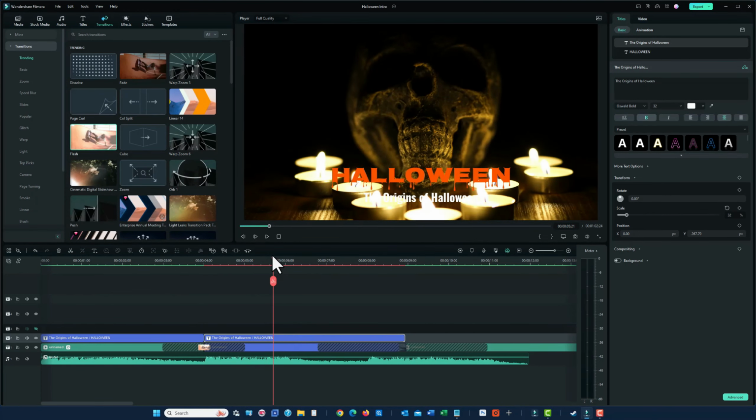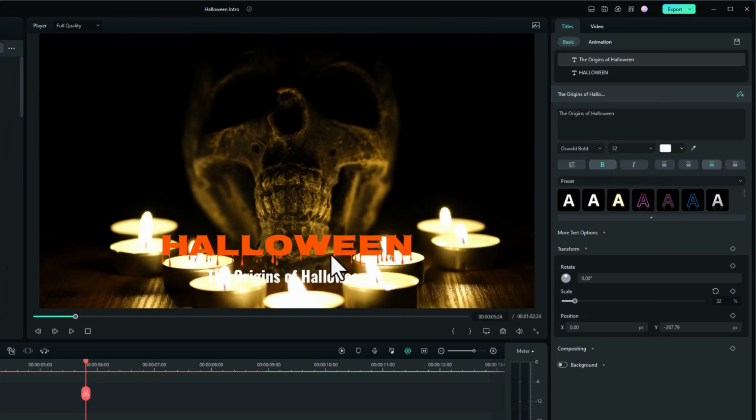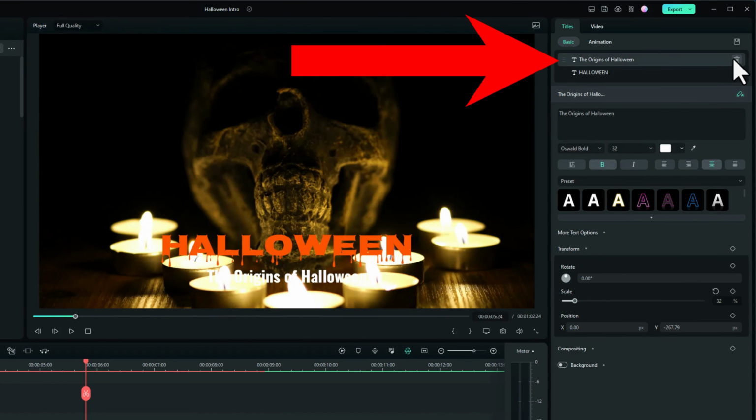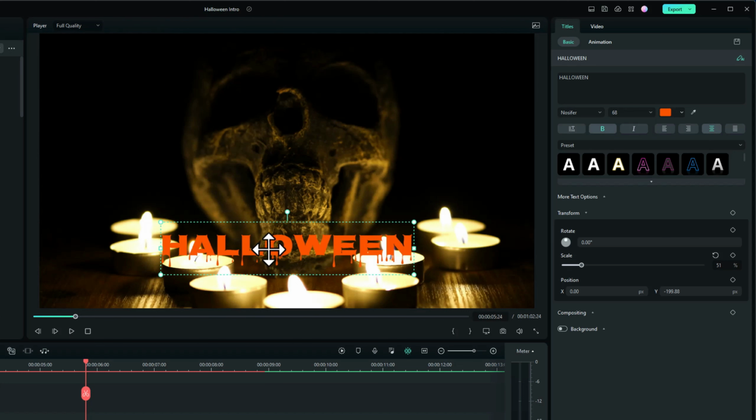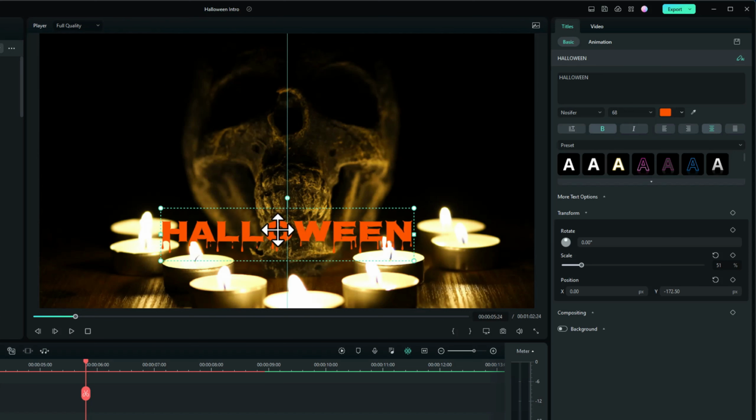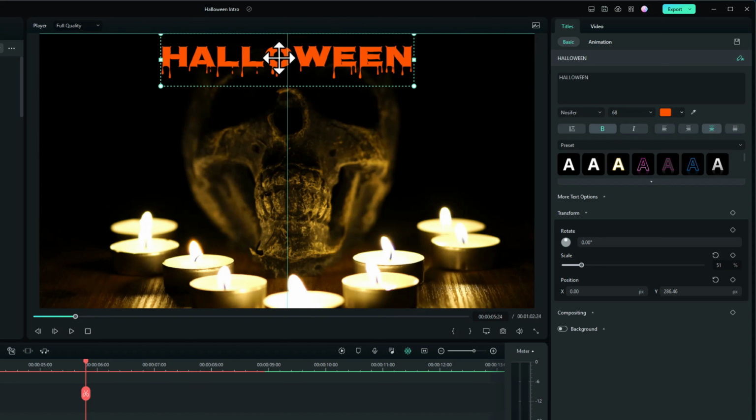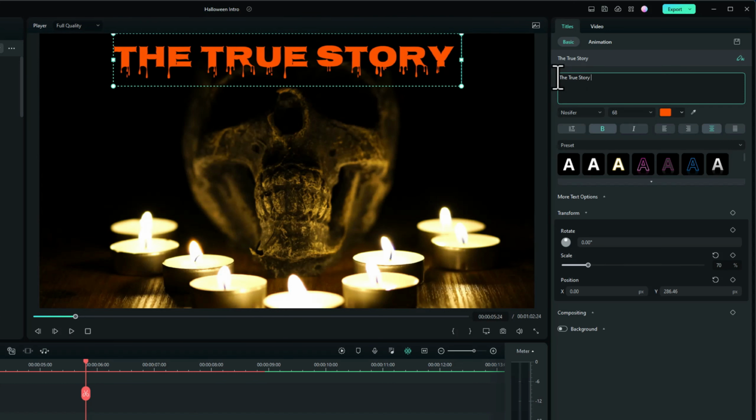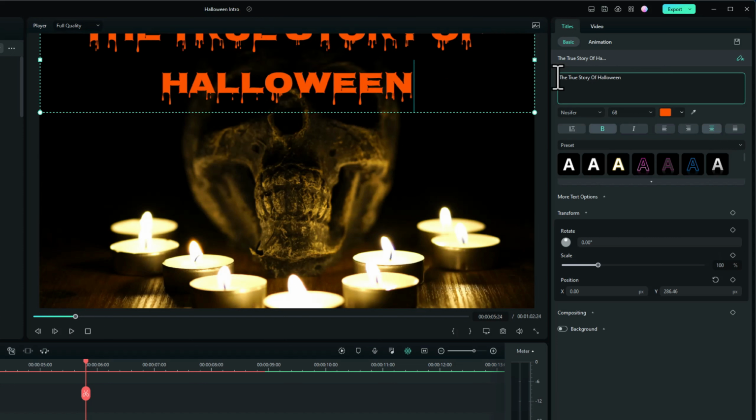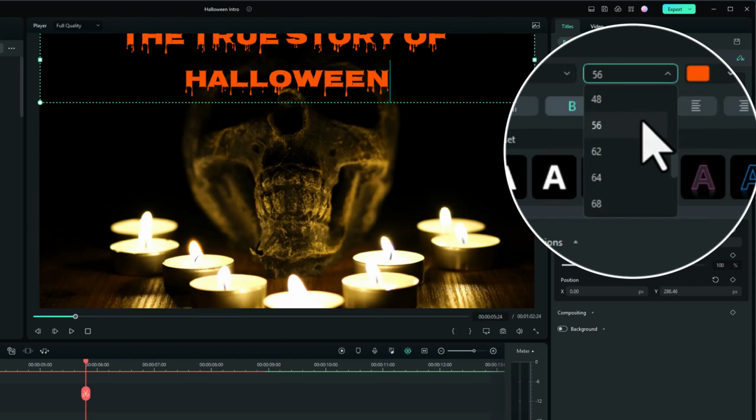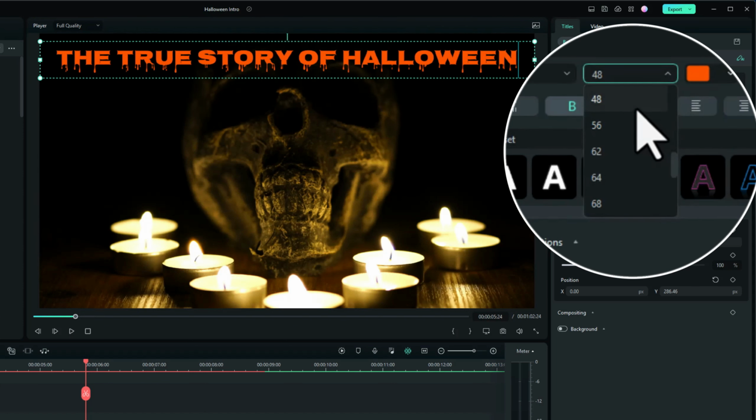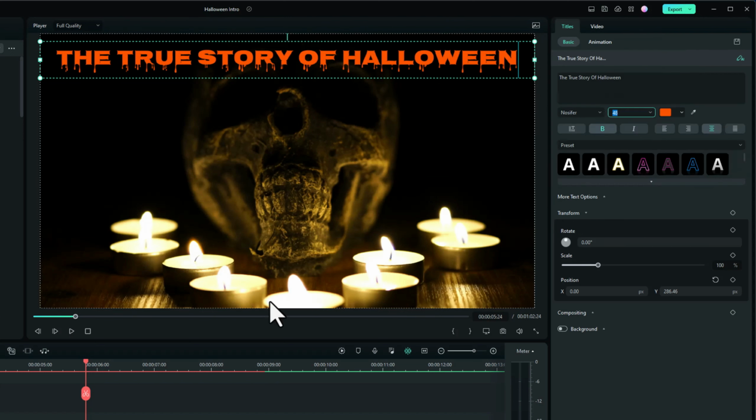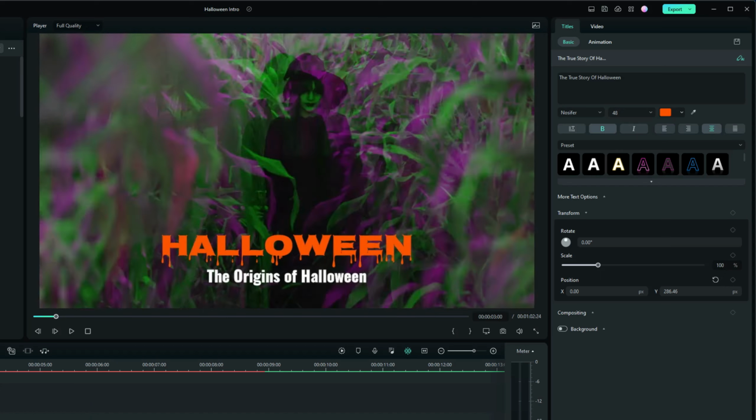Okay. Now what I'll do is I want to change this text completely. So first of all, I don't need the origins of Halloween anymore. So I will delete that. And I'll just use the word Halloween. And I'm going to move it up near the top so we can see it better in the dark. That's better. I shall change that to the true story of Halloween. Now the font's a bit big there because it's going over 2 lines, so we need to drop the size of the font down to maybe, let's have a look, 48 seems to fit nice, so we'll use that one. Yeah, that's fine.